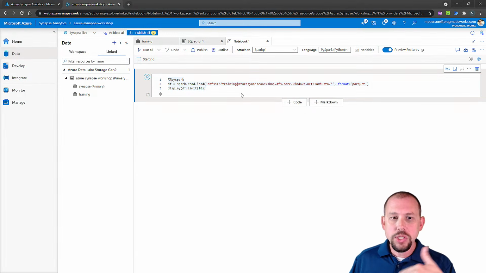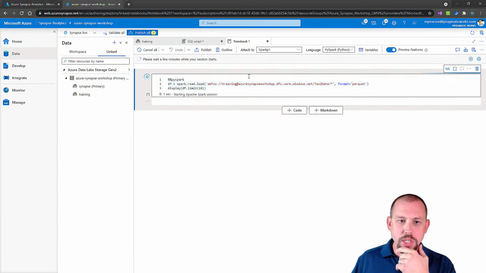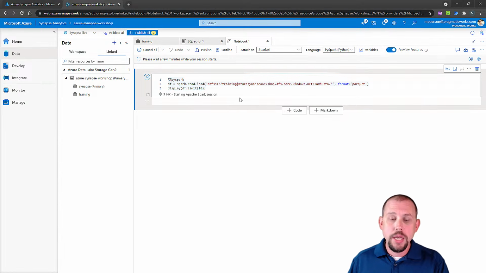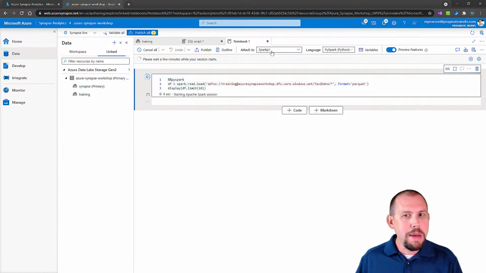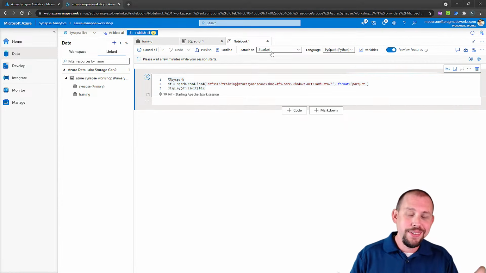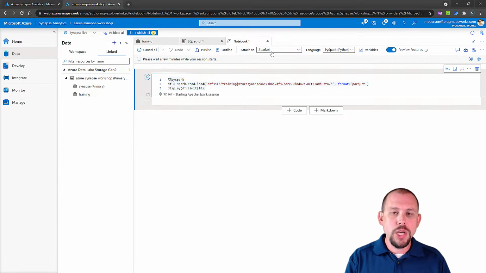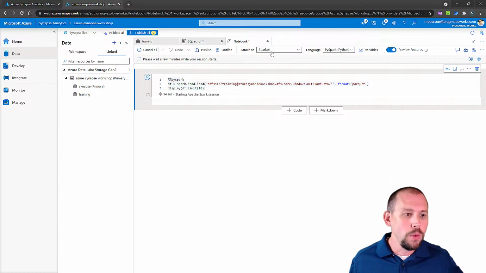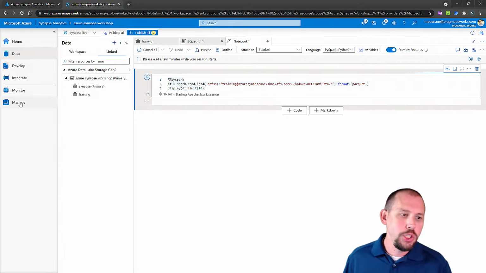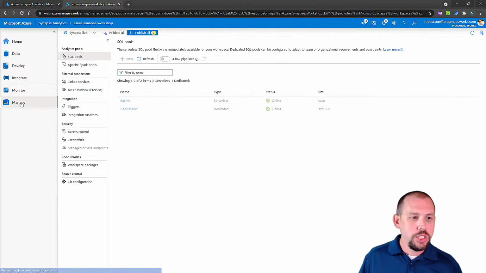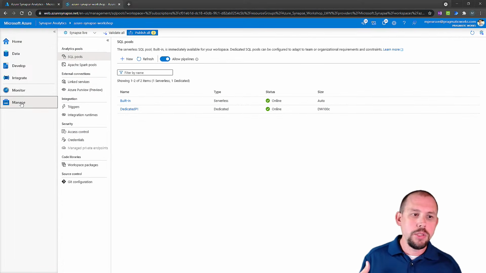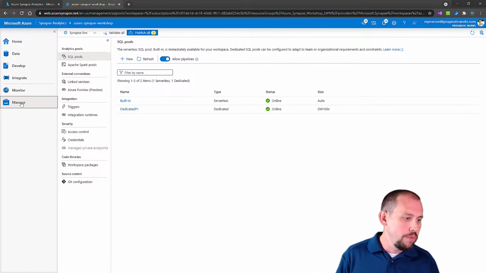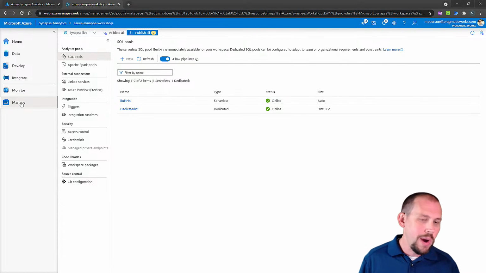All right. Now this is going to take a minute to run because it's going to have to go out there and provision the pool. It's going to spin up my Spark pool, which is going to take about 1.5 or 2 minutes, which gives us plenty of time to talk about how we provision a Spark pool. So if I come over here to Manage, the Manage Hub, we talked about this at the beginning, this is where you come to create SQL pools, to provision your Spark pools, your linked services, your triggers, your runtimes, all of those different things we can do right here.